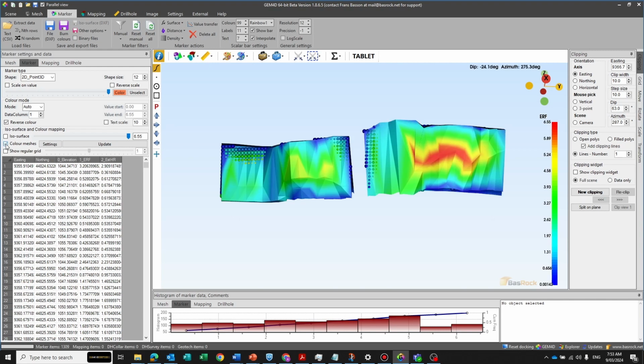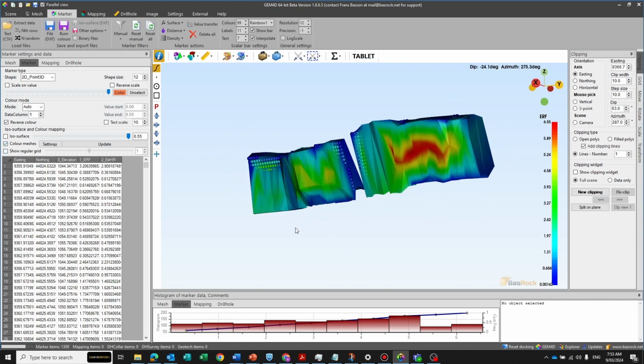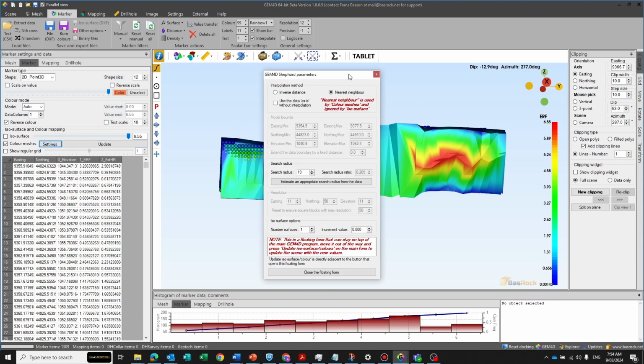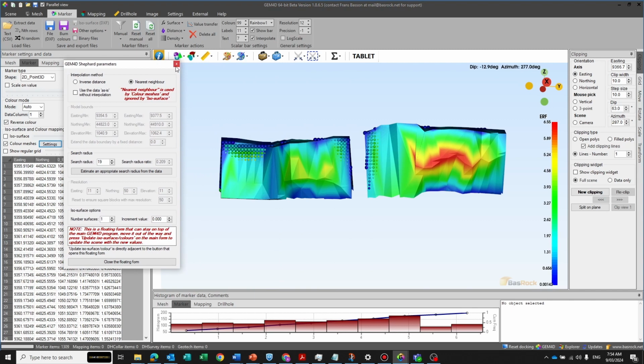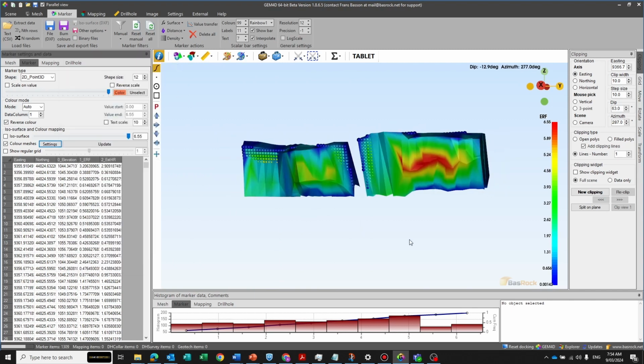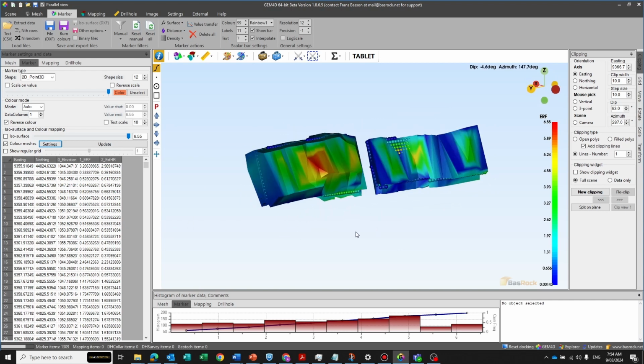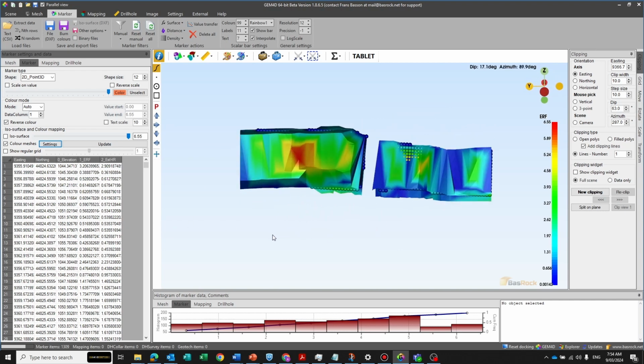So we'll colour the meshes. There we go. And because the settings are the same, because I haven't changed anything, still doing it as nearest neighbour. And there you have a warped surface coloured mesh on a more complicated stope.